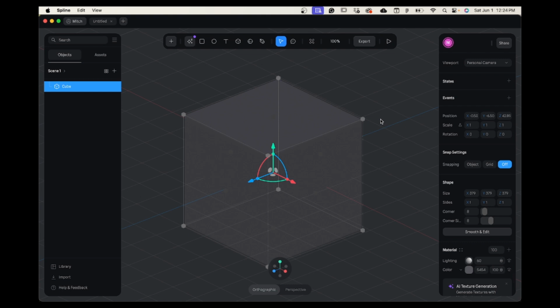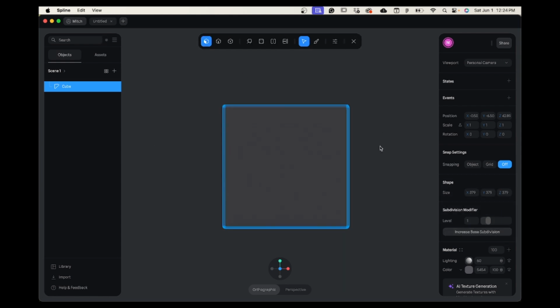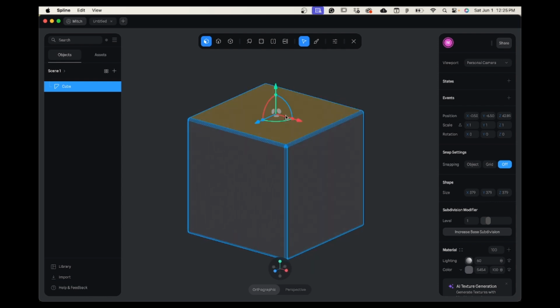Next, we're going to talk about Spline's version of edit mode. It's very easy. It's so that you can actually edit the shape that you have. So we're just going to click this button over here, and you can see that the toolbar changes and it looks different. Don't be intimidated though. That's what they want you to think.